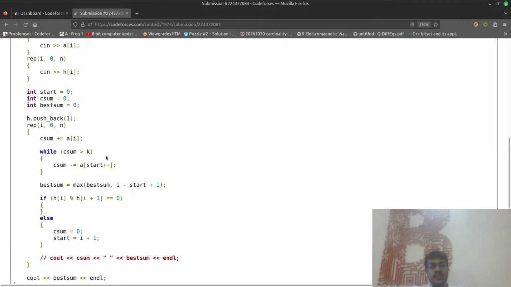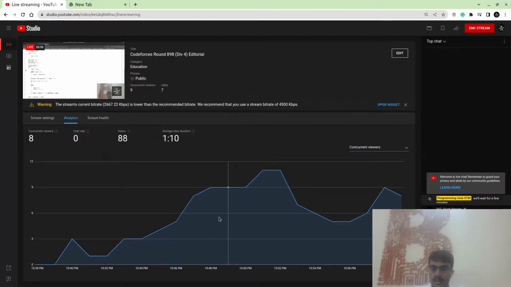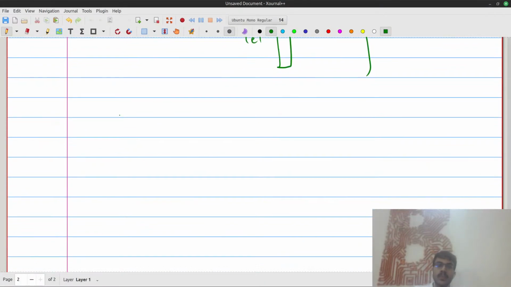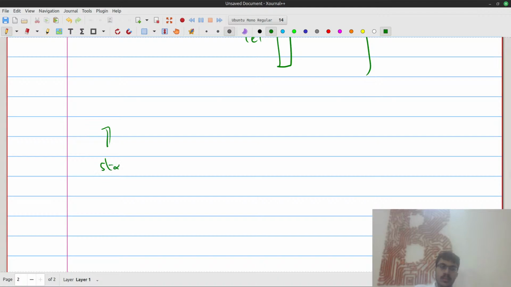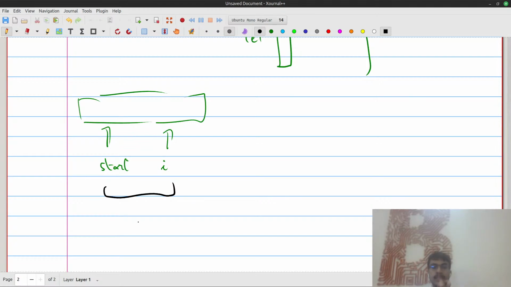Now after that we are checking something. What are we checking? We are checking if the current sum is greater than k. If it's not greater than k, we are fine. Let me demonstrate in a better way. We have some starting index in our array, and we have some ending index also in the array. The ending index is what we are iterating over, the ith index. Now we check if the sum of elements in this range is greater than k. If it's greater than k, we have problems, so we increment the start variable to start plus 1.